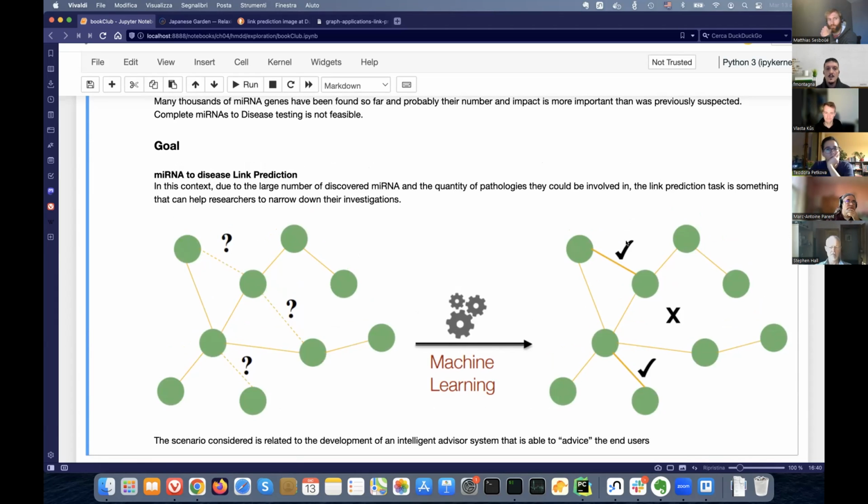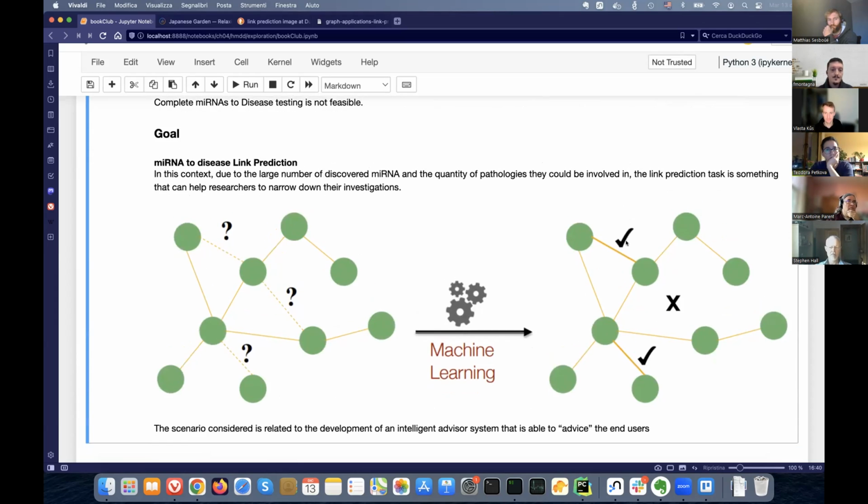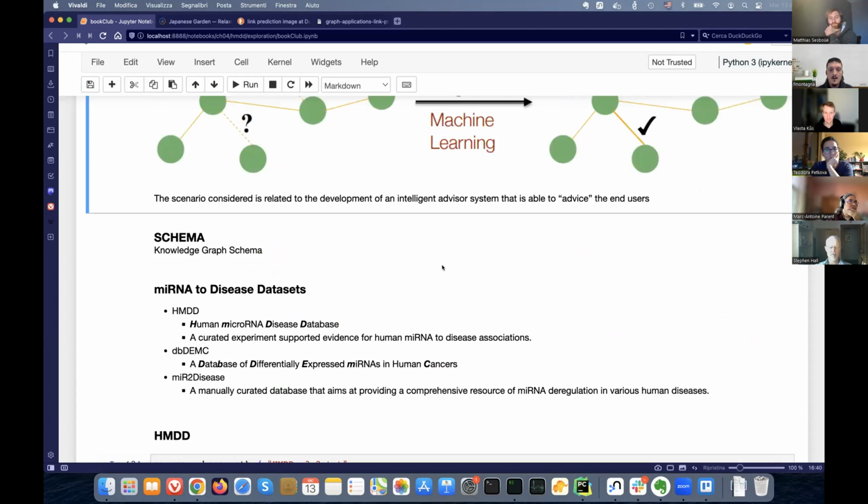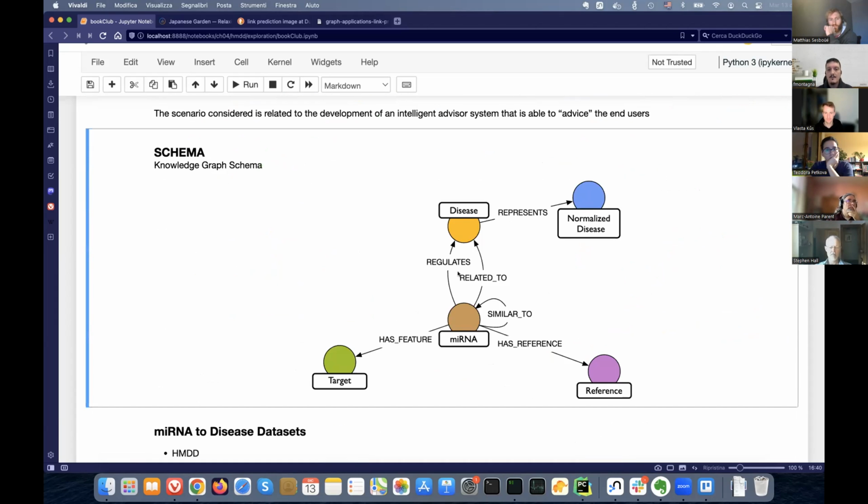So now we have the context, we know what we want to do, and now we can start to actually build a knowledge graph with a purpose, right? So let's have a look at the schema. This is the schema that we have in mind, what we want to build to fit this purpose, right?